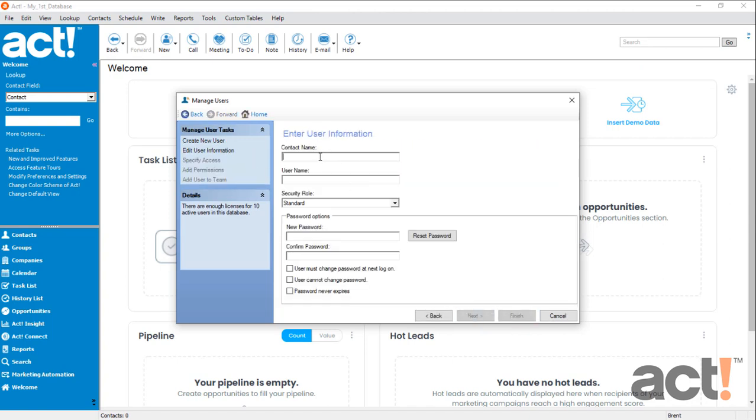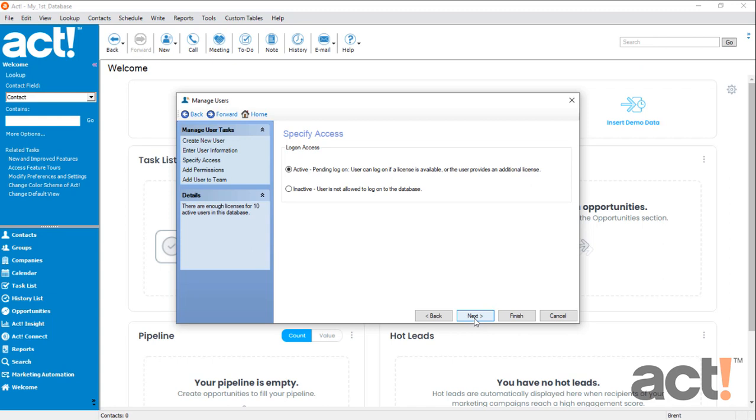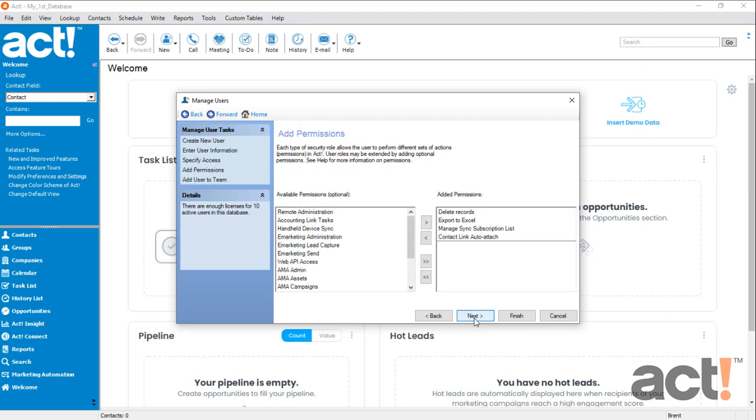This is going to be for Ernst Anderson. His username will be Ernst, and I'm going to leave him with a standard security role, but in the password area, I want to force him to change his password the first time he logs in. Now I'll click Next.